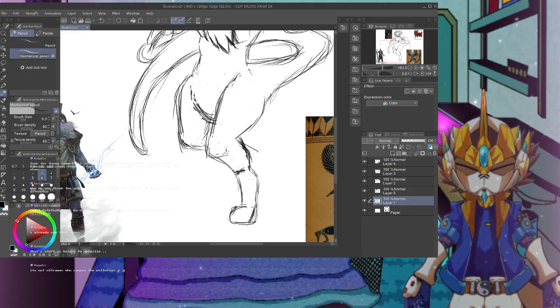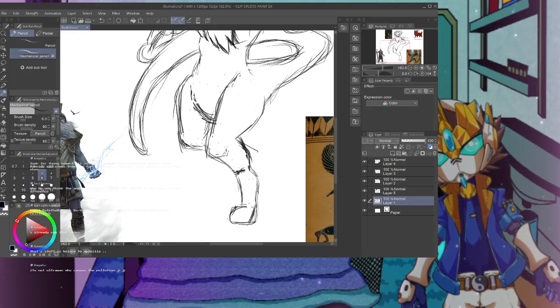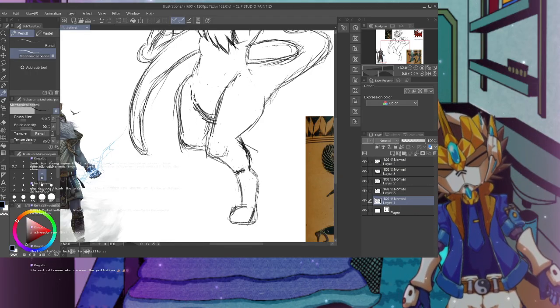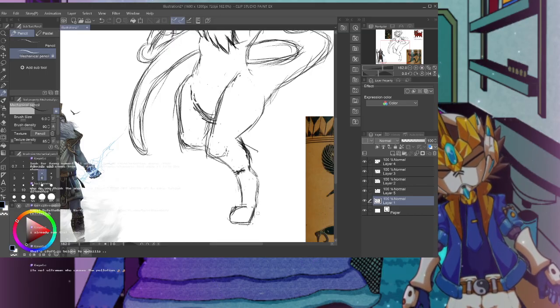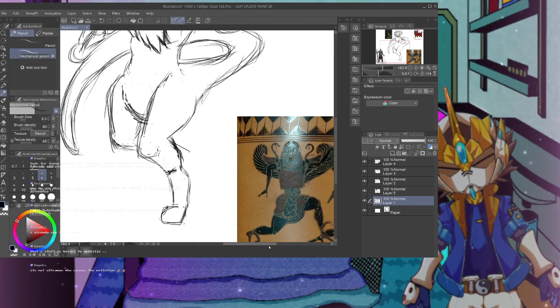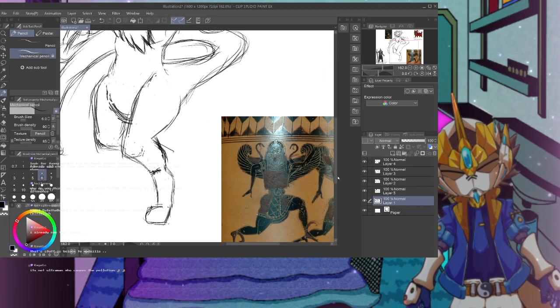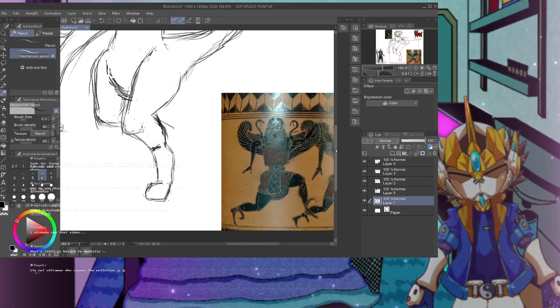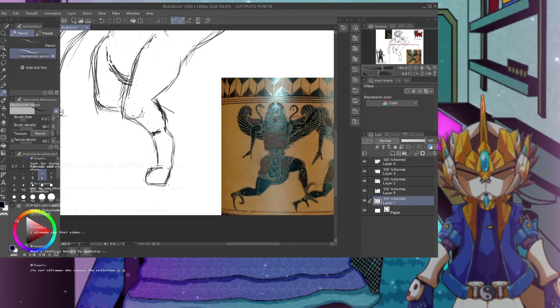Let me just flesh out the leg here, because I also want to do these weird harpy talon things. I don't know what I'm looking at, honestly, for the legs.